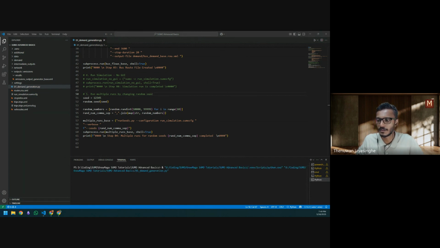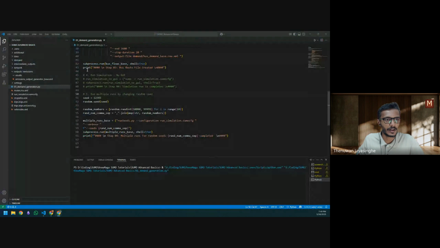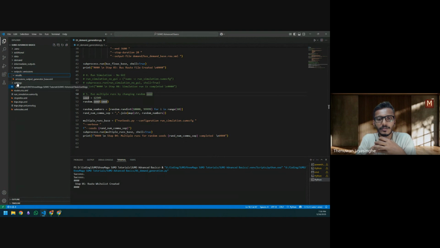So we'll let it run. Let's see how it goes. If successful, this result subdirectory should have multiple files generated. Rather, 10 files should be generated.